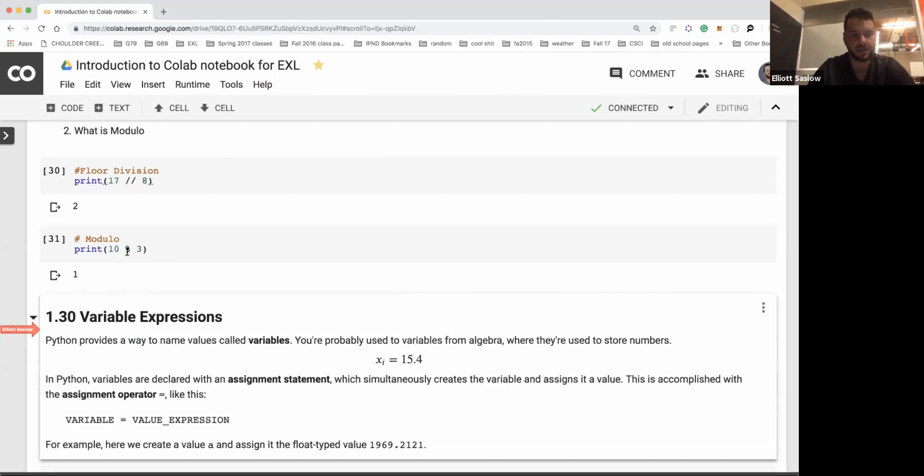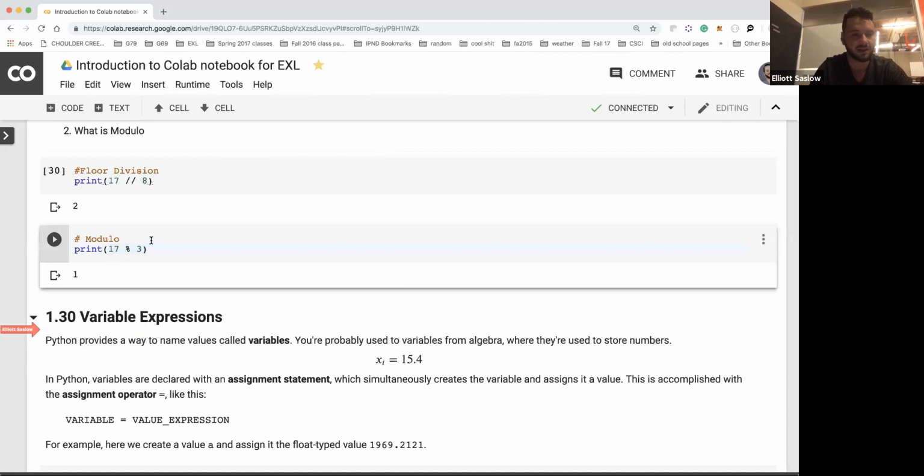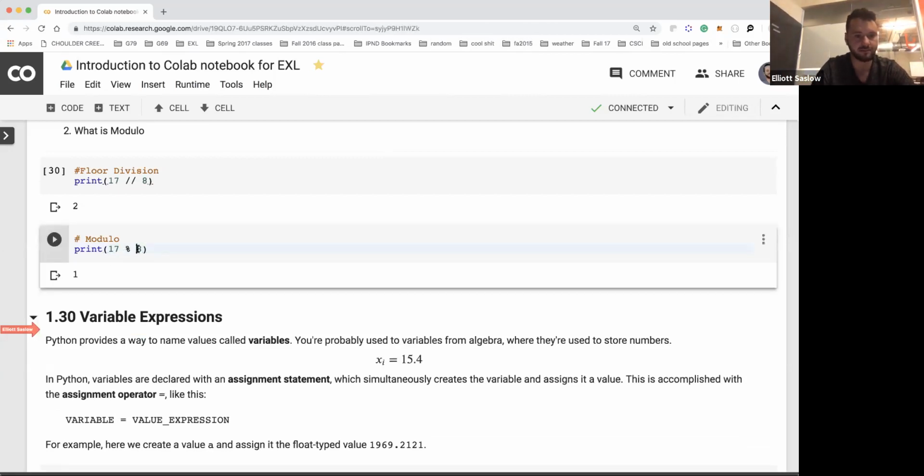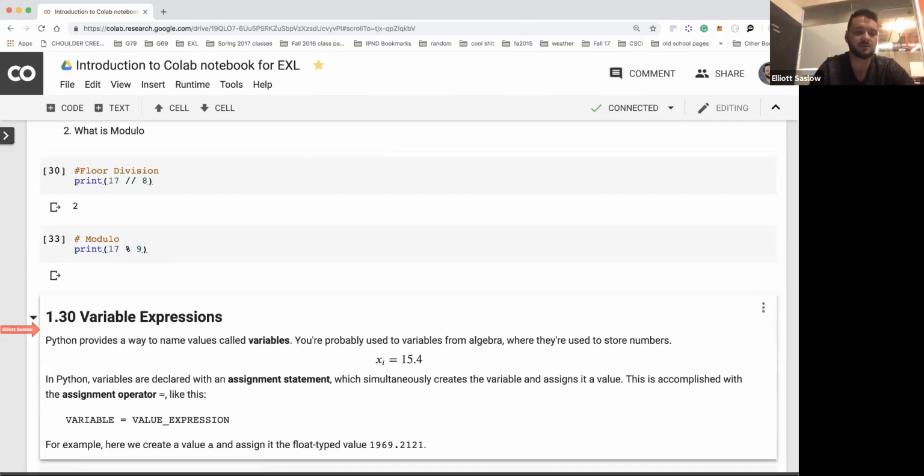And so we can look at that. 10 modulo 3 is going to give you a remainder of 1. And we could do 17 modulo 8, and that's also going to give you 1. Or 17 modulo 9 gives you a remainder of 8. So in general, this is just something that's useful to know about right now, but we will be using this more in the future.